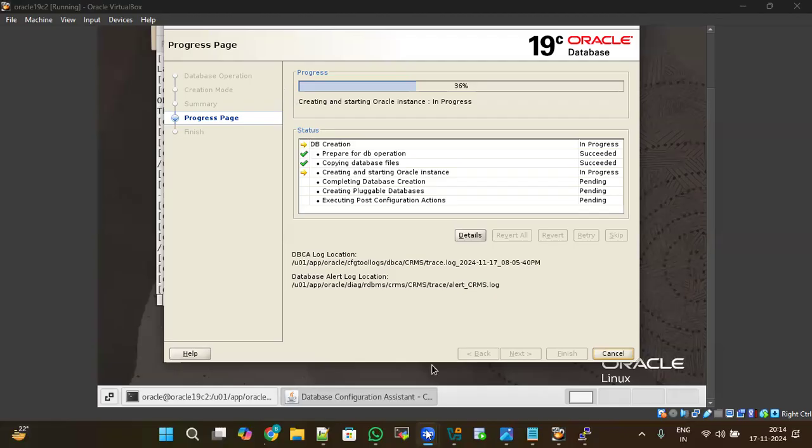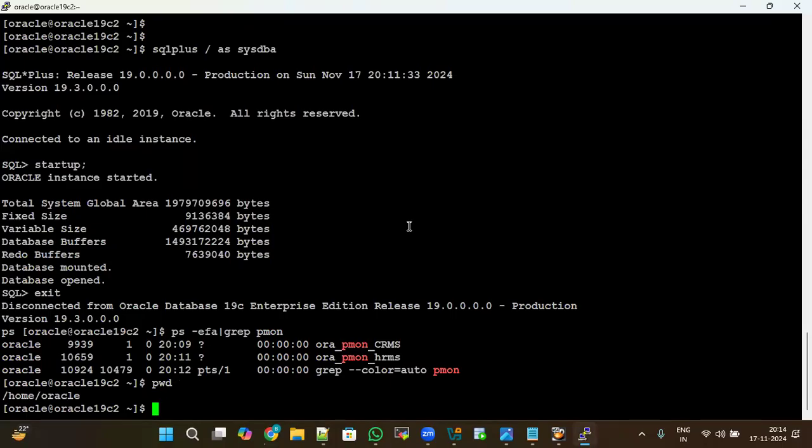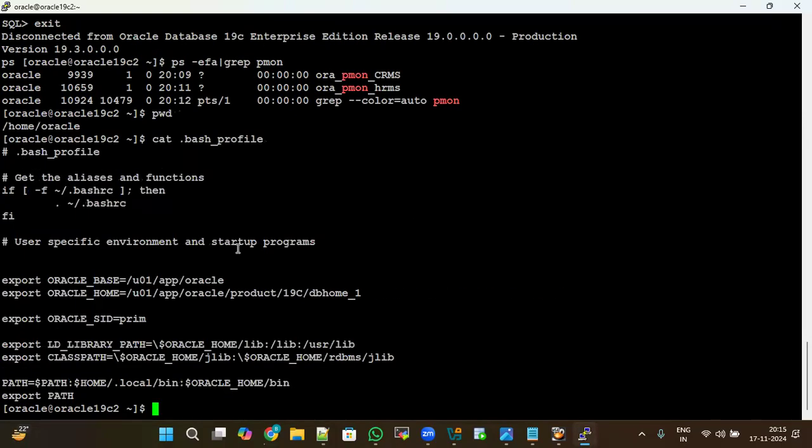Yeah, that's why when you give Ora env, it takes the default prime only, because of the PWD where we are in. You can say cat bash_profile. Here you can see we have given the variable value Oracle SID equal to prime, but I created the database name as HRMS. So here you have to change the DB name to HRMS, so that when you give dot Ora env, it automatically takes this same database name.